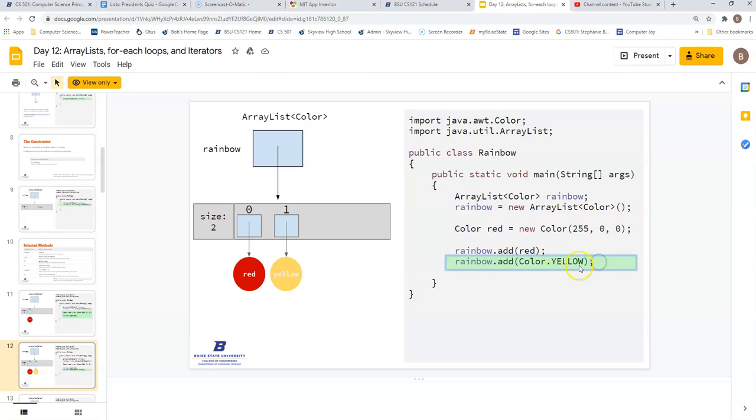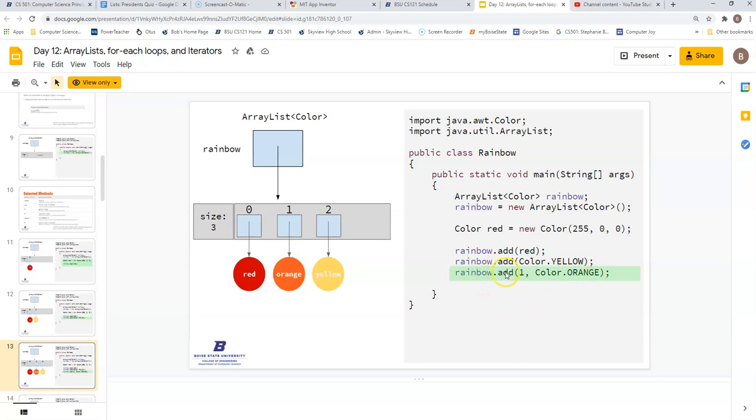And this one here, you can also use the dot operator to just say color dot yellow. Now remember, when we just use the add method, it's going to add it to the end of the array list. So it adds it on after that first element. Adding again, now we're going to add it at index 1.